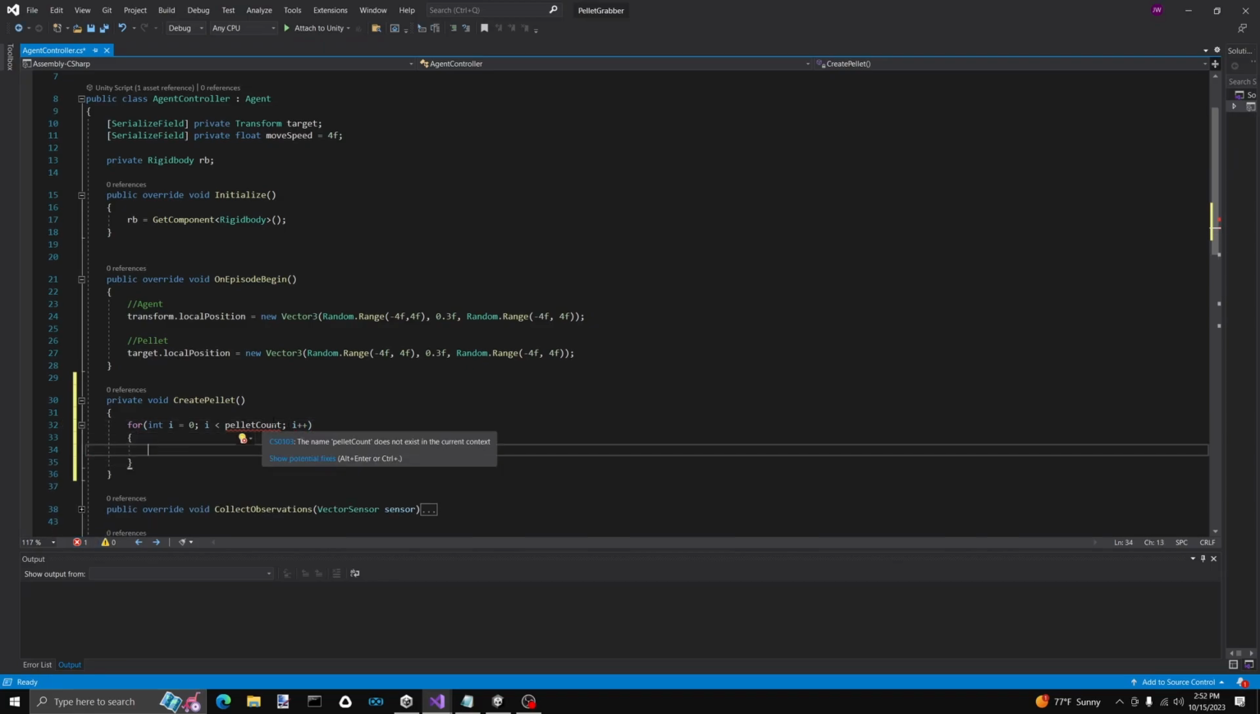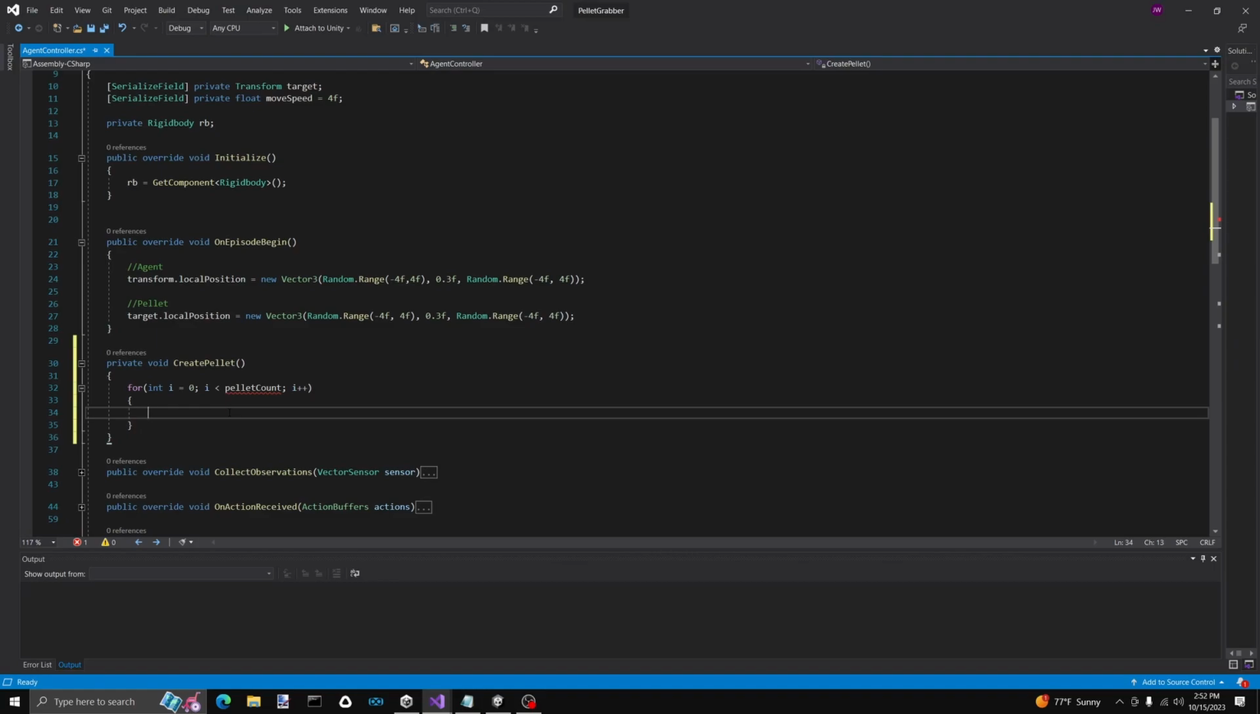So it doesn't know what pellet count is. We'll tell it what pellet count is. Essentially, right now we're saying as long as the counter I is less than the amount of pellets that we want to create, we're going to keep going. So we'll tell it what pellet count is in a little bit. Actually, I'm going to add comments for this, just to make it easier for everyone to follow along, especially if you don't know coding much. It's not too complicated, but if you're not used to programming, then especially reading code, it might be a little confusing at first to follow along.